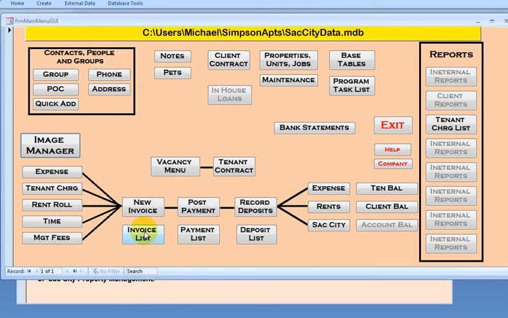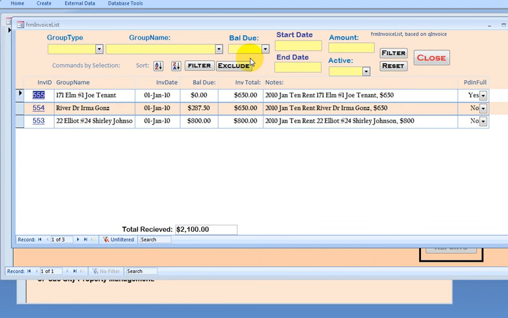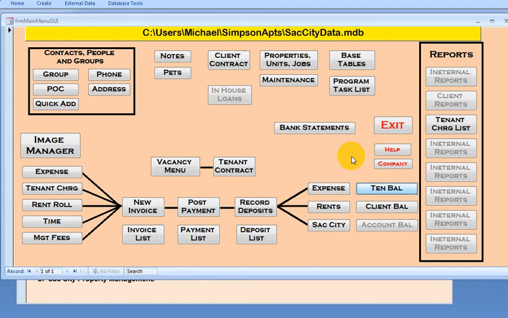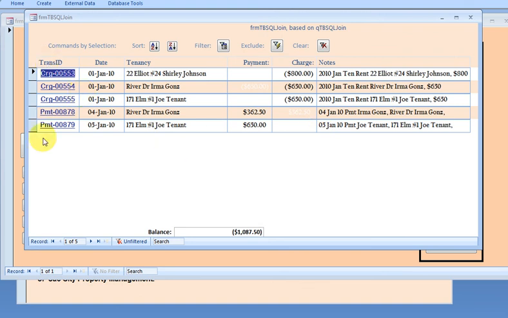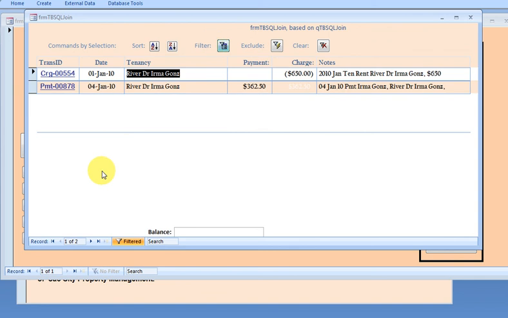If we go to the invoice list again, what it's going to do is it's going to show us that Irma has a balance on that invoice, so we know that we need to get rent from her. So let's close that, and then we can also go over to our tenant balance form here, and here's all the charges, here's all the payments that we've received, and so that's all there. And if we wanted to see just the information on Irma, we could filter that out very easily, and we've got a payment and her rent charge, and so that's it.